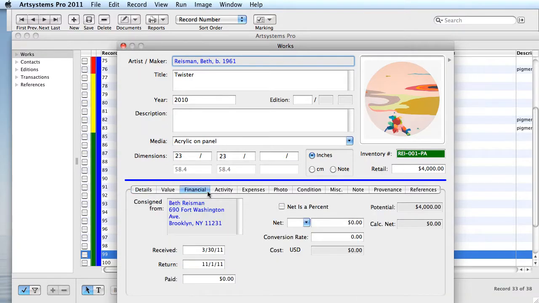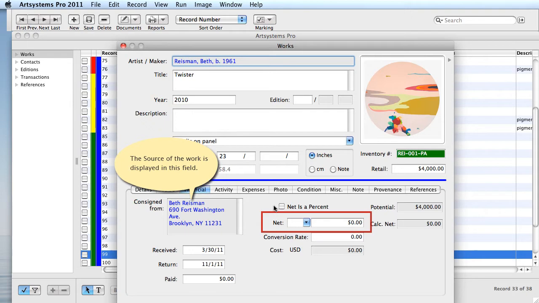On the Financials tab, you have the option of either assigning a payment to the source of the work by entering a value in the Net Value field, or by choosing Net is a percent, which calculates the payment to the source on a percentage basis of the retail or discounted sales price.